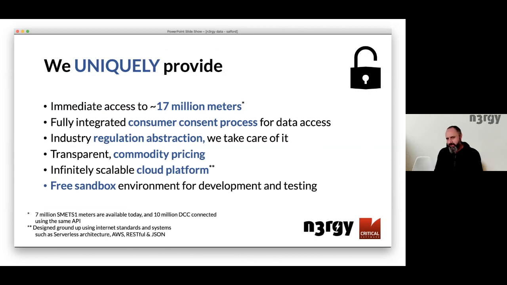So we uniquely provide access to 70 million meters, as I said on the previous slide. For people familiar with the smart meter rollout in the UK, we're currently two thirds of the way through the time period, more or less. It's scheduled to complete in 2025, so not all of the 27 million domestic and SME properties have a smart meter yet. We have access to all the SMETS 2 meters and 7 million of the SMETS 1 meters, which are slowly being enrolled into the DCC, which is the network that connects all the smart meters together. We have a fully integrated consumer consent process, and I'll show you that shortly as a demonstration.